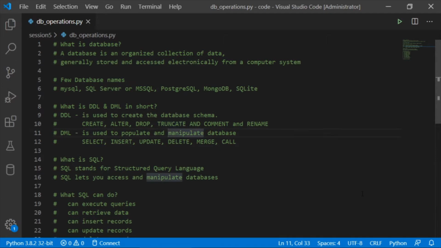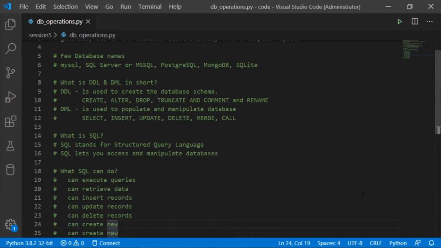And comment and rename. DML is data manipulation language. Just like using this, we have stored the database. If you want to read or update or do some operations on the stored data, we need to use DML, which is select, insert, update, delete, merge, and calling procedures. These are all data manipulation language. Okay, now we have seen what is SQL, and if you are familiar with SQL, it's well and good. Otherwise, go and read a bit like what is SQL and how to use and basic syntax of SQL, and come back to this session.